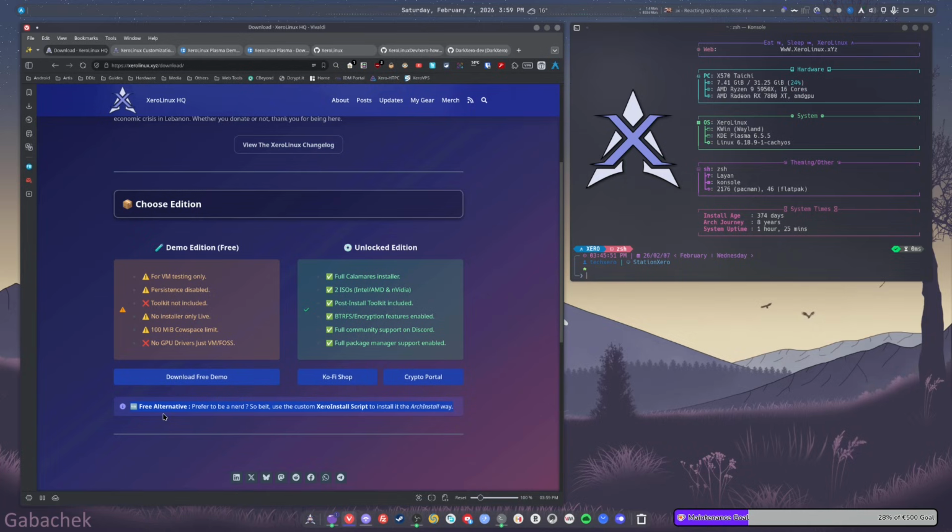Free alternative. Recently, DT made a video about it. I'll link it in the description. But free alternative. Prefer to be a nerd? So be it. Use the custom Xero install script to install it the Arch install way. The whole point of the Xero install script is if you cannot donate for the unlocked ISO, you use this. This uses the same logic as Archinstall, but in Bash. Archinstall is written using Python. Mine is written in Bash because that's the only language I know practically.